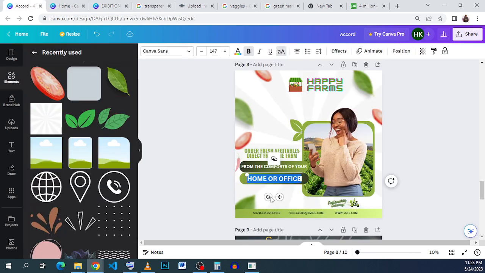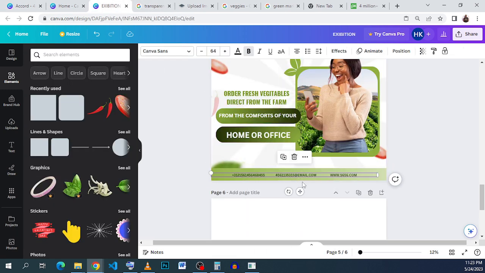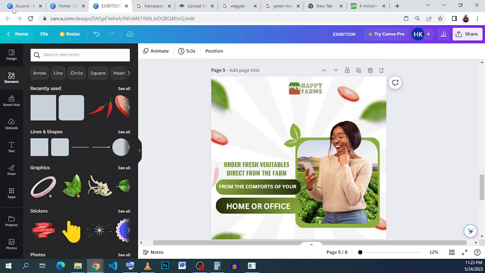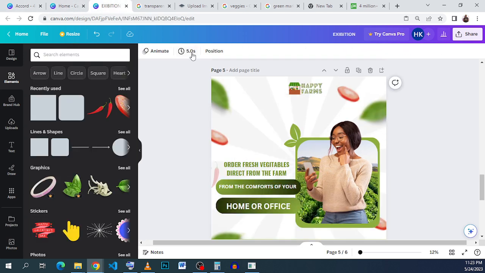And then let me see the information. So it's basically contact, email, and website, because if the person is able to order from their phone or from the comfort of their home or office, then they would need an online platform to work with. So at least it's very wise to have a website. And yes, wow, as simple as that, we are done.